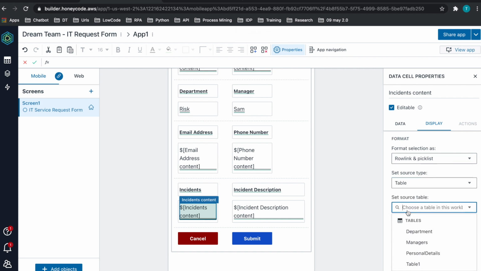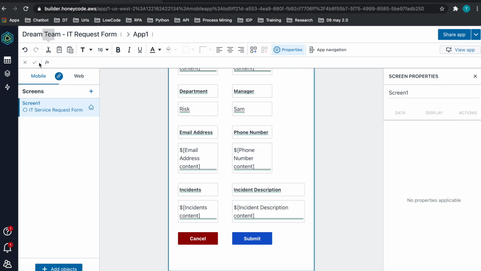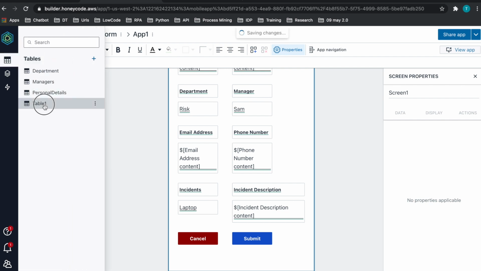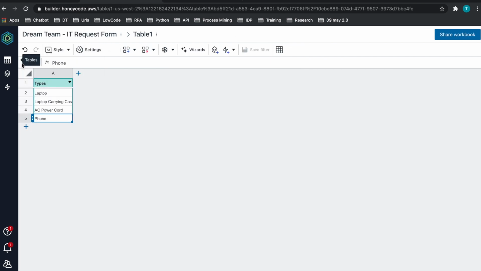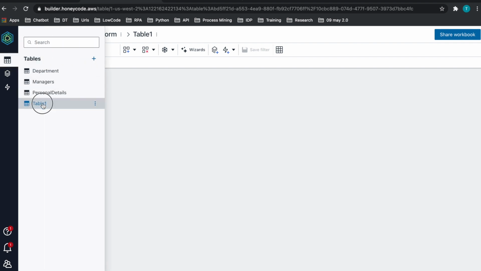Then I want to select, I think, I'm not entirely sure. Is it called table 1? I'm not really sure why that's looking like that. So I can go back to my table and see what this is about. Okay, this is the table types. So let's change this to incidents.